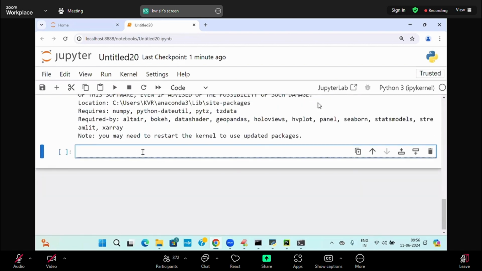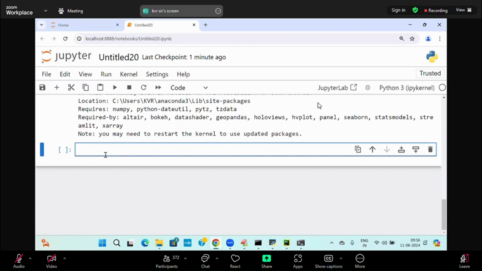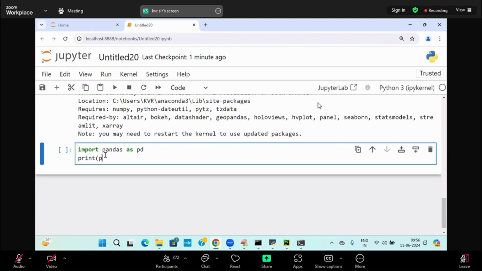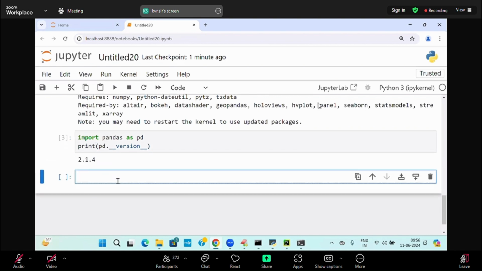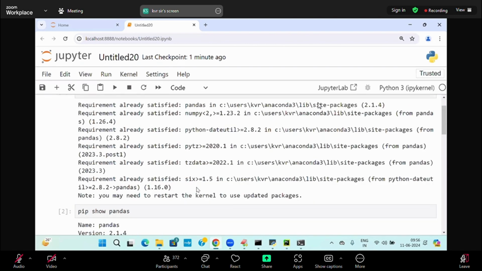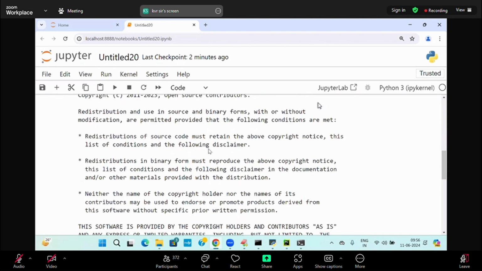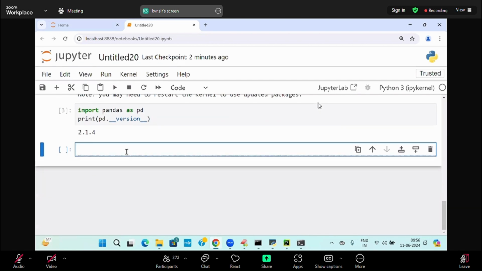Are you able to follow? This is about how you go about writing it now. Import pandas as pd. There I am writing pd.__version__. So you are going to get the data called 2.1.4. The 2 is called the major version, and 1 is called the minor version. You are understanding how to test and how to install. And in Jupyter Notebook, you need not install pandas.